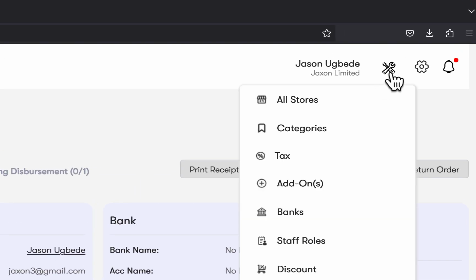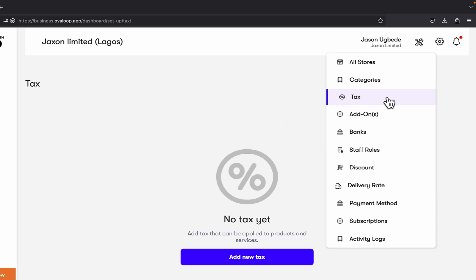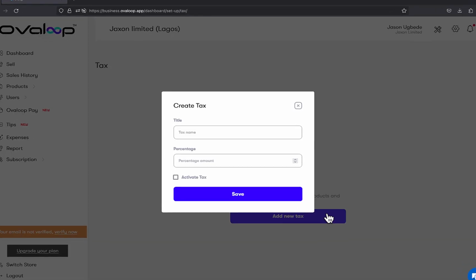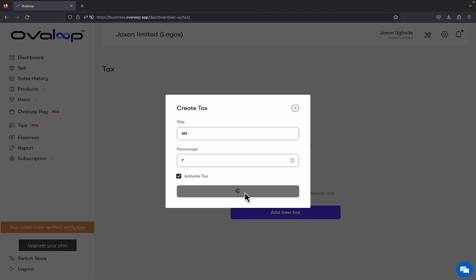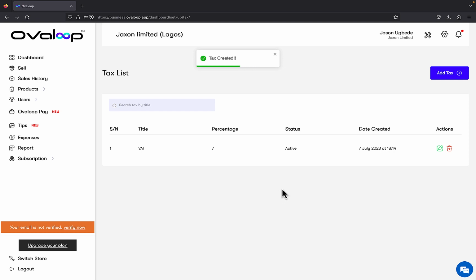Now for tax, let's go back to the settings again. Now we see tax here, so I can add tax here. So let me just add a tax. You can say VAT. Okay, let's say our VAT is 7%, right? Then we can activate our tax. You can save this. Okay, so you can have both discount and tax at the same time, right?